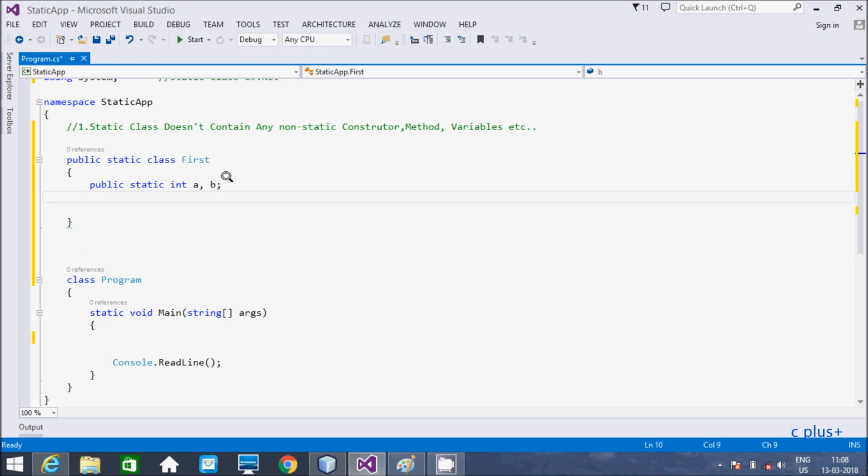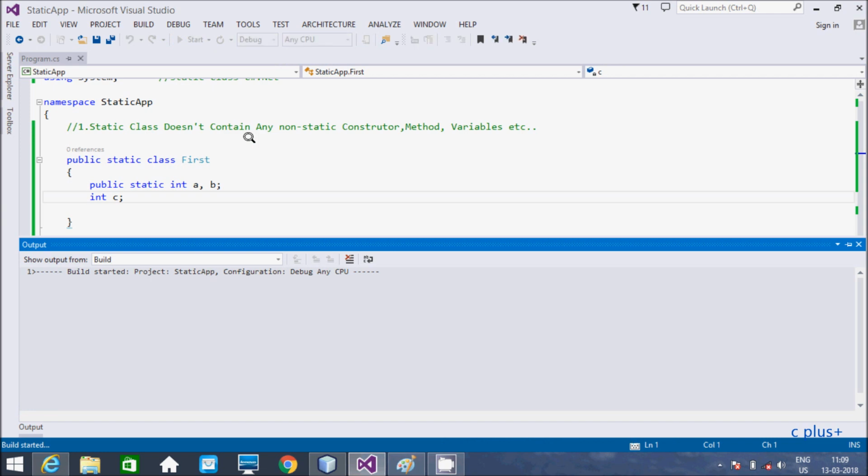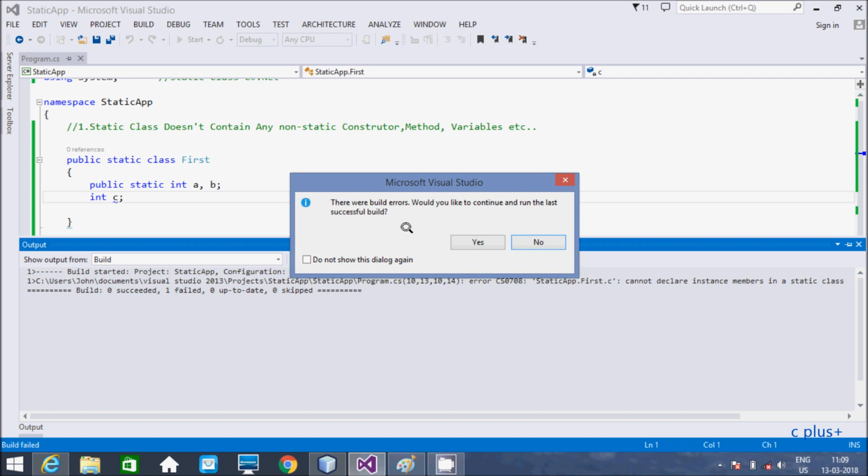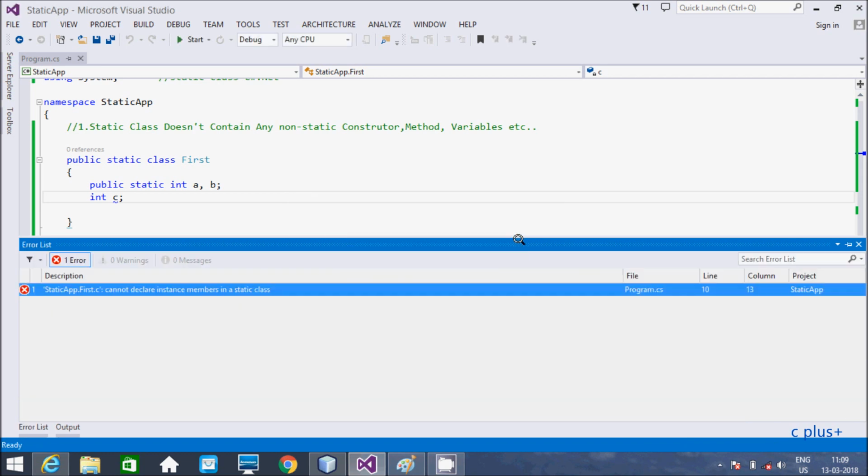So suppose I declare a simple variable without using the static keyword. Let's debug the code. Here the error message is: cannot declare instance member in a static class. So this is the instance member. So we cannot declare an instance member.